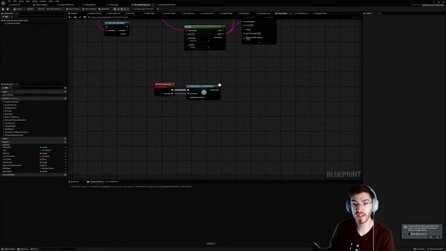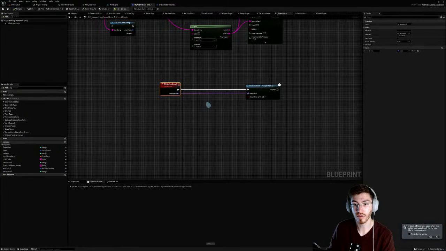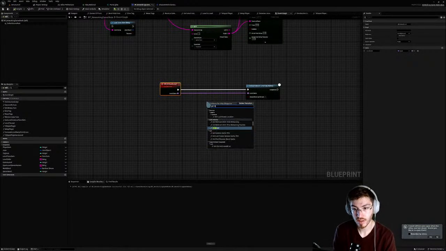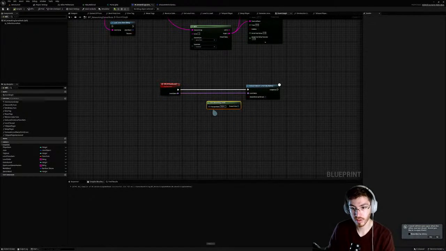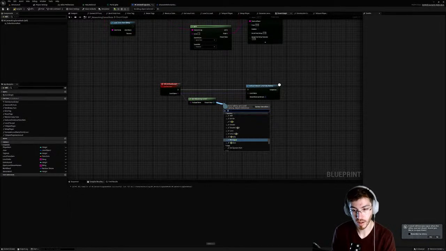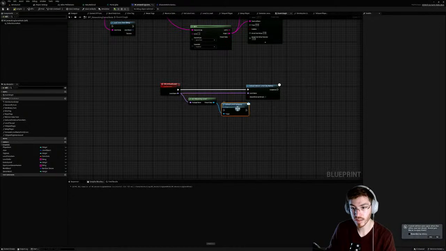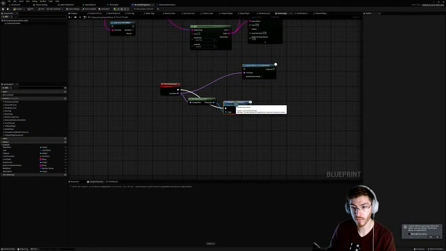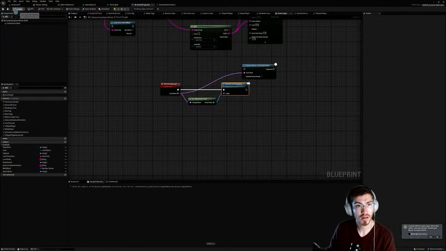I'm going to try simulating here in a second, see if it'll work. So hold on. So get streaming level. This takes in a name input, so it's going to take this. And we're going to unload level instance. Okay, and that might work. Would that work?